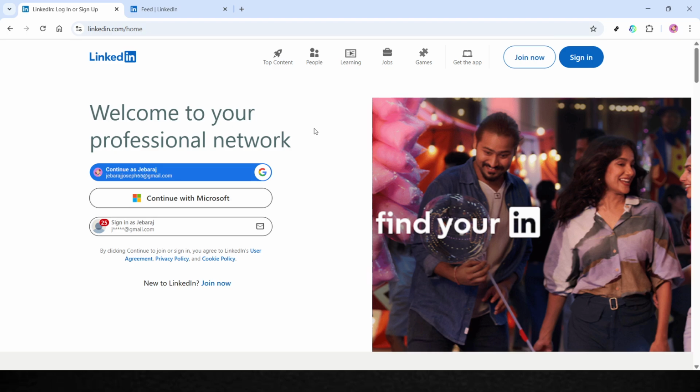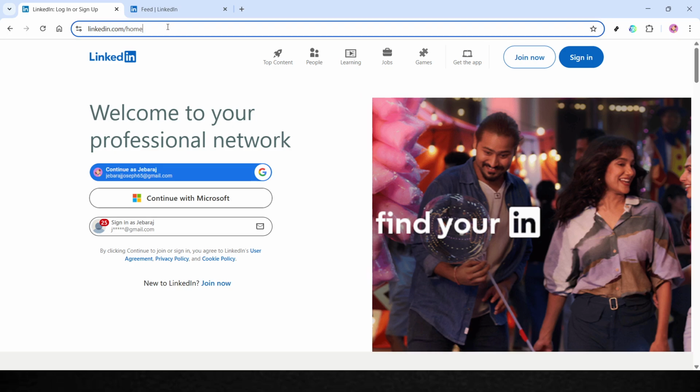Start by opening up your preferred web browser and navigating to linkedin.com. If you haven't logged in yet, you'll need to do that first. You can sign in using your Google or Microsoft account, or simply enter your email address and password. And if you've enabled two-factor authentication, keep your phone handy because LinkedIn will send a verification code to your registered number. Once you're logged in, your LinkedIn homepage should be front and center.